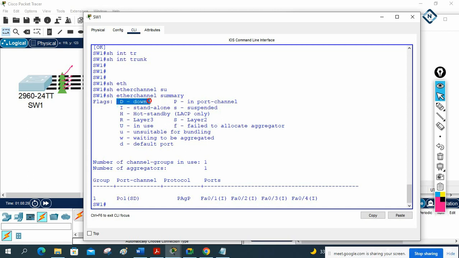This one means down. Ether channel is down here. Okay, ether channel is down. We will see why it is down and how we can make it up. And which protocol are we using? We are using PAGP.